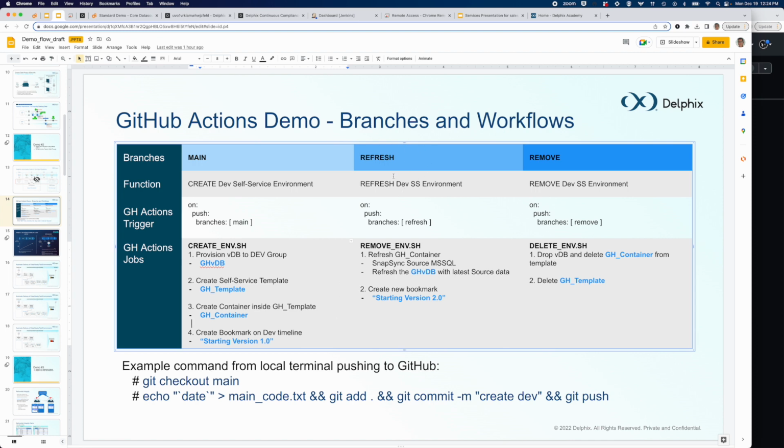The second branch, refresh, basically has the same trigger. A successful push into this branch will kick off the automation of refreshing the GHVDB with the latest data from the source, and at the completion of it, it will drop a bookmark called starting version 2.0. The last branch, remove, will basically wipe clean the host to the state before we begin, therefore freeing up these resources for the next workload.